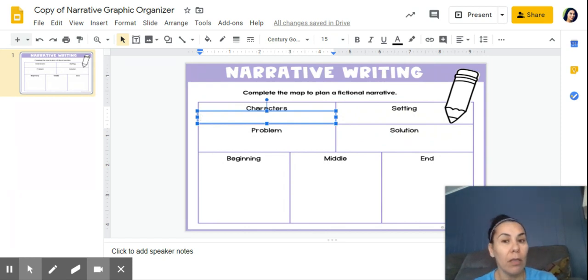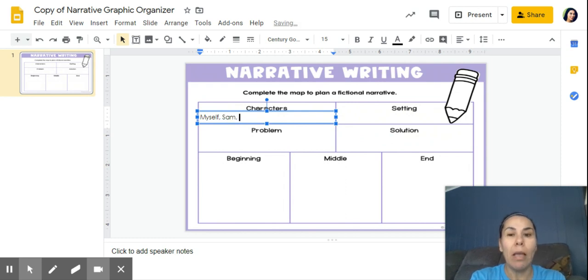Okay, I'm going to click on the box. And if you have the paper packet, you just write in the box. Everything I type in here, it's just my ideas. I don't have to use them, but it gets my thoughts on paper so that way I can easily write my narrative paper. So my characters, I'm going to use myself in it. I'm also going to have a brother Sam, my mom, my dad, and my friend Sally. So those are my characters.